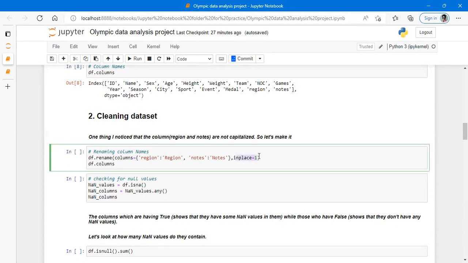If you do not write inplace equal 1, it will create a temporary file of this temporary table of this data set, and then make all these changes. If you write inplace equal 1, it will make changes in the original data set. This is the difference between writing inplace 1 or not.